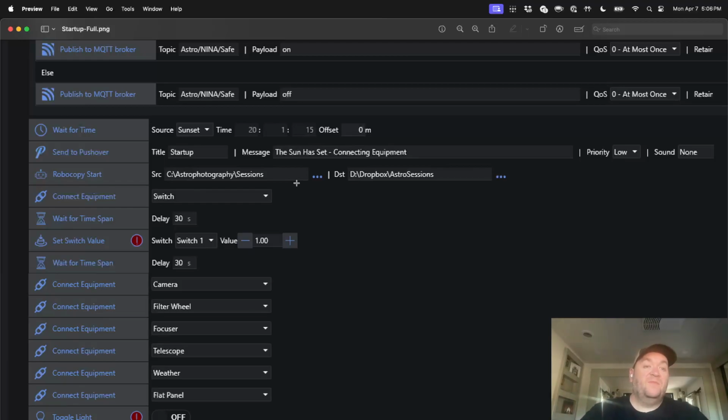Once we hit sunset, then we really get started in connecting stuff. So I again send myself a message, sun is set, we're connecting equipment. I start RoboCopy. That's that application that copies files. The way that I do things is I save the files to that astrophotography sessions folder. That's where Nina is saving files to, and then I use RoboCopy to copy them into Dropbox, which then syncs them to the cloud so I can pull them down the next morning.